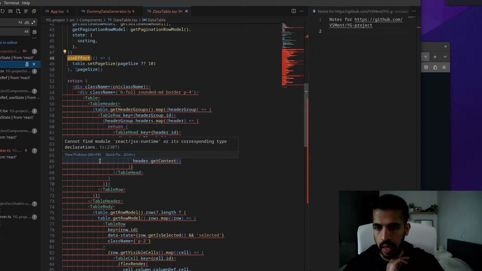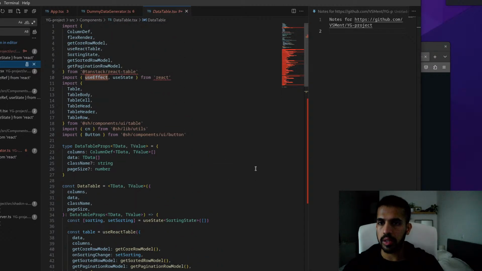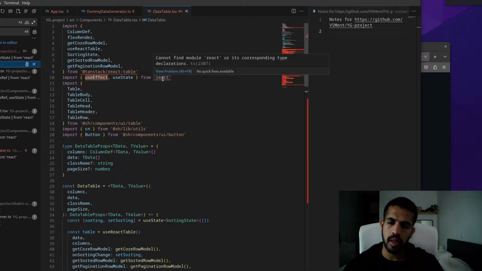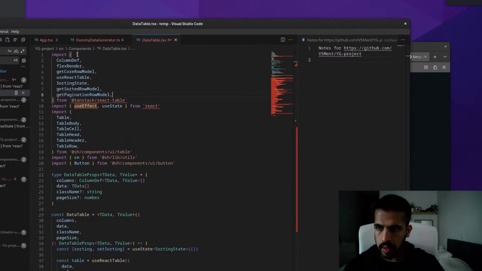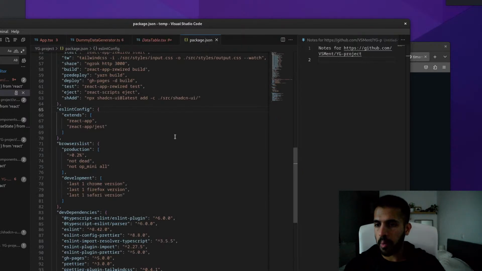Why is this complaining? Yeah, it's because I don't have this installed, but it should. It's interesting that it's complaining that React is not installed when it's added. I guess maybe the types for React are not installed. Here's JSON.